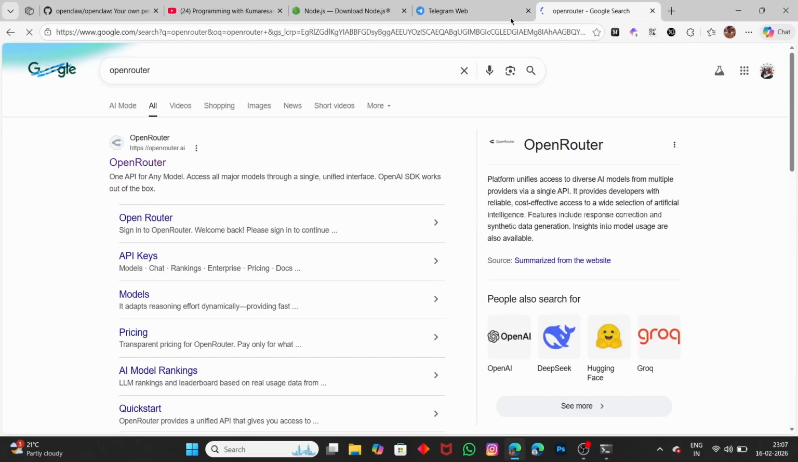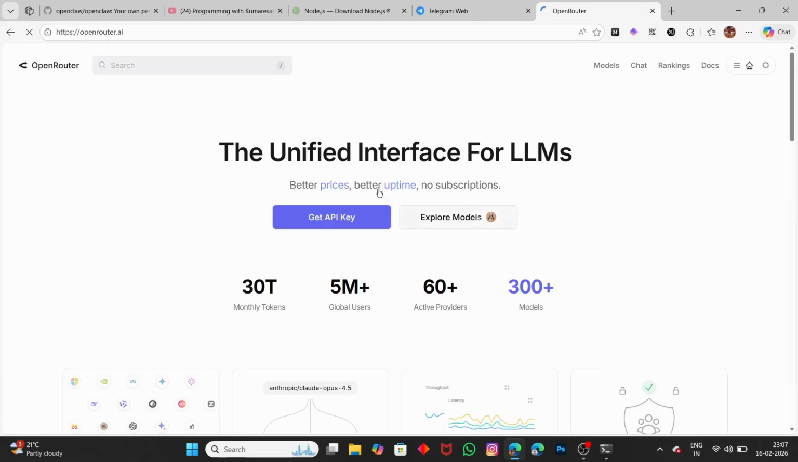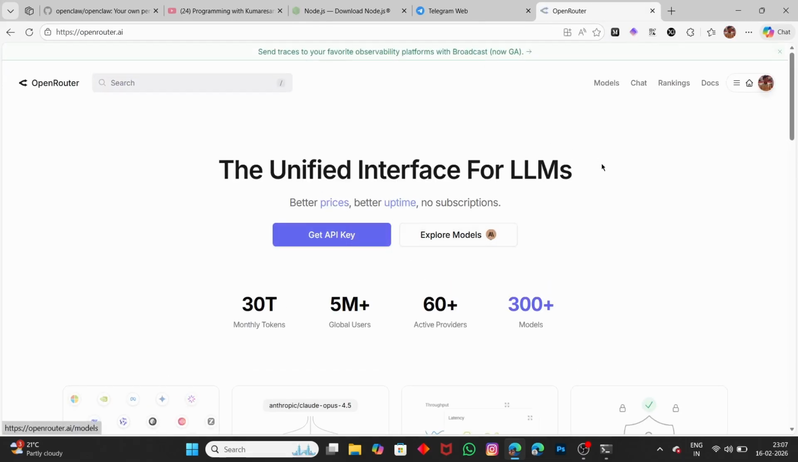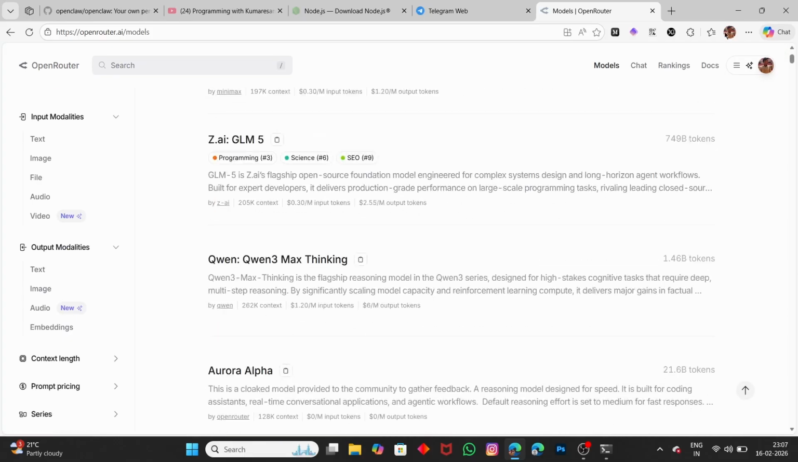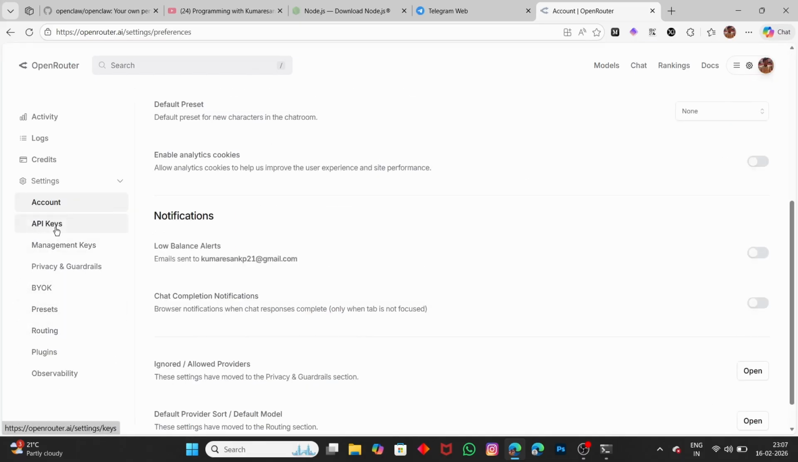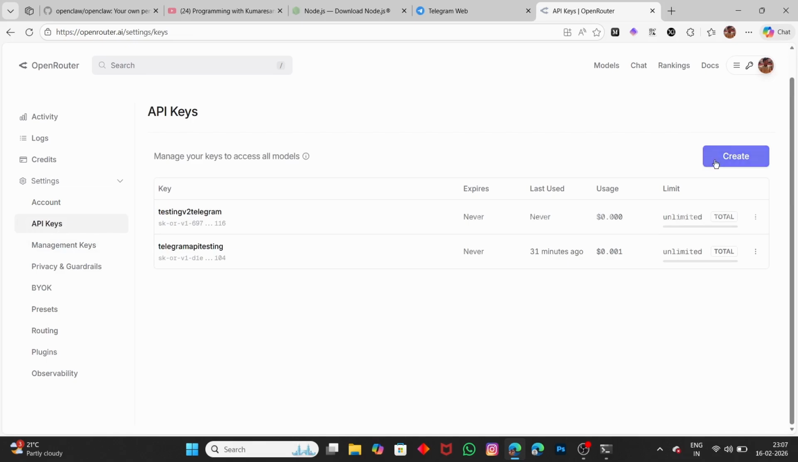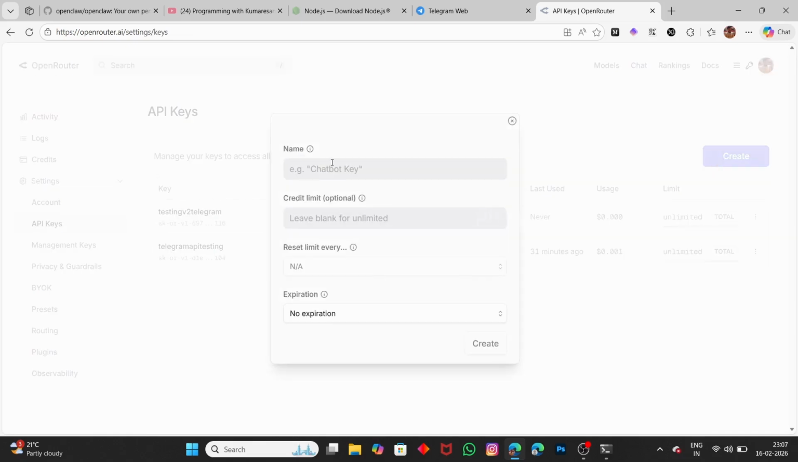Open up a new tab and type OpenRouter. Just click this website link here and make sure you have your account. I have already logged in, and if you want to check the models, click on models. There are many models here and most of them are free. If you go to profile and go to settings, let me go to API keys. I already have 2 API keys. Let me create a new one and give a name for our API key, and we have set the expiration to no expiration. So I'm going to click on create.